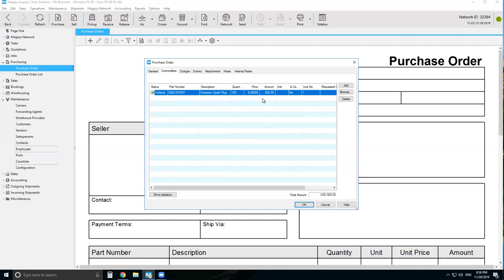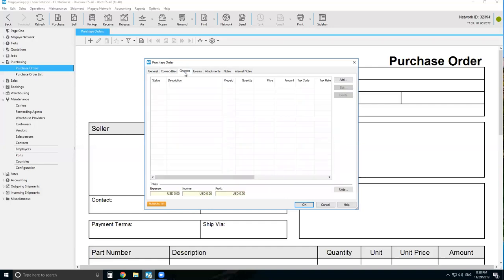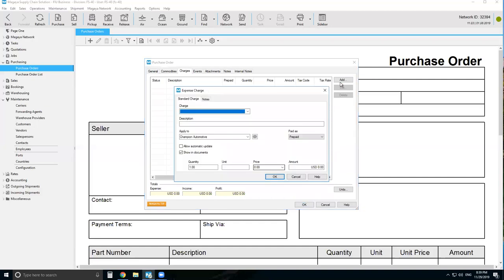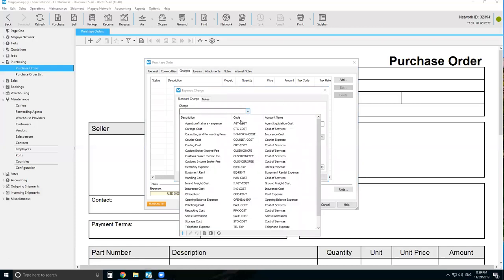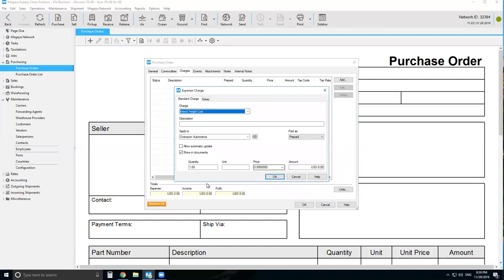Okay. How do you add a charge? Go to the charge tab. Okay, I will go to charge. Add an expense charge. Let's see. Add expense charge. What kind of expense charge? Inland freight cost. Description: trucking. I will put trucking at $15 for each PO on the charge tab. Let me see, Champion Automotive, expense, address registration, price prepaid, okay. And we will put $15, okay, $15 on the charge tab.